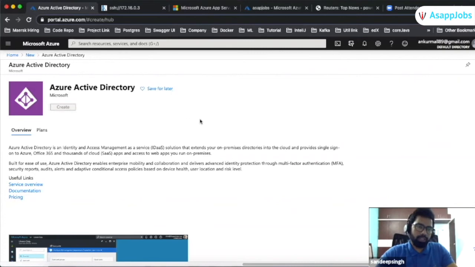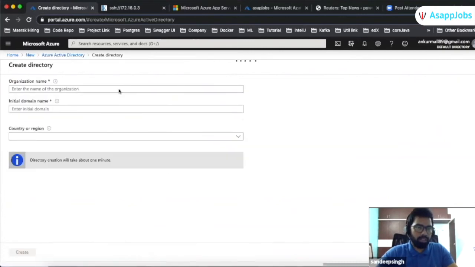Let's try to create that. I will not be creating it, but just giving the example. Here you can give the organization name, for example ASAP, and then you can give the initial domain name, ASAP. So it would be asap.onmicrosoft.com. It means your Outlook and all, everything can be accessed on this asap.onmicrosoft.com. So this would be the Active Directory.